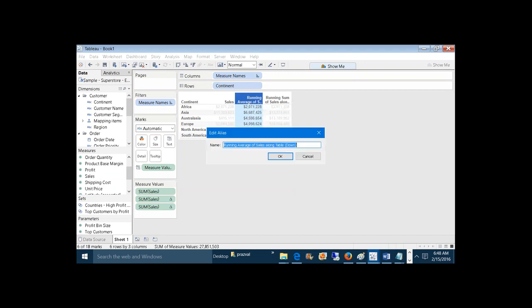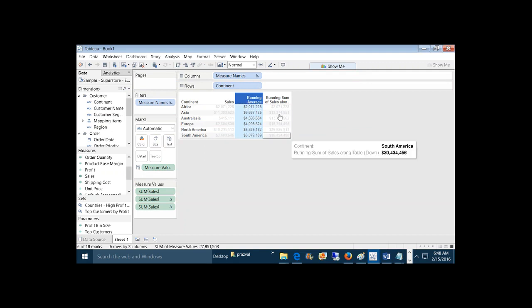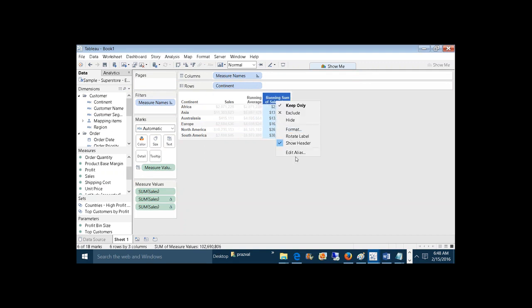Right click on it, click on edit alias. I'm changing this to running average. Hit OK. Now here I'm changing this to running sum. Running sum, just hit OK. So now here we got the running average and the running sum.